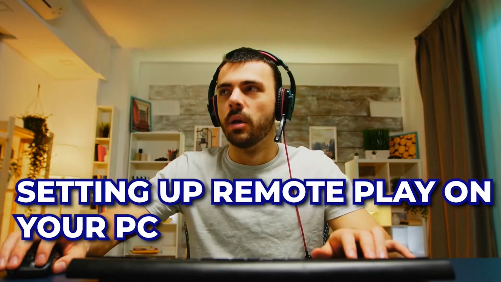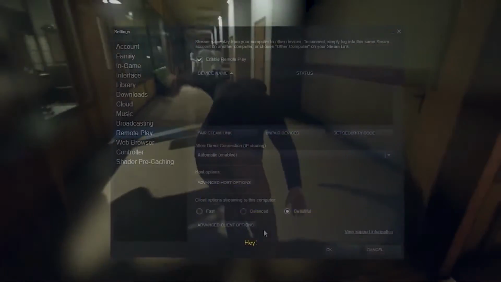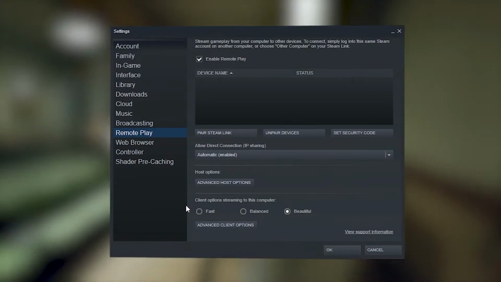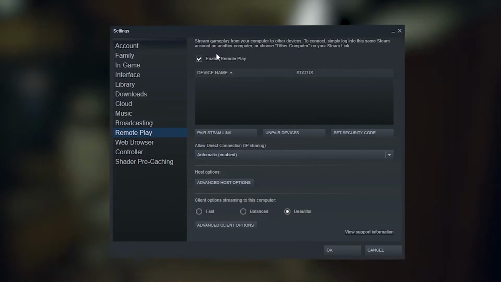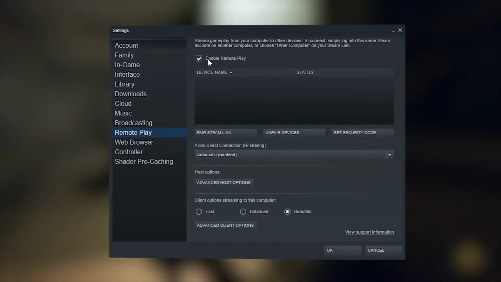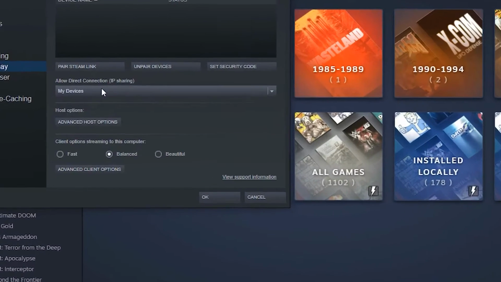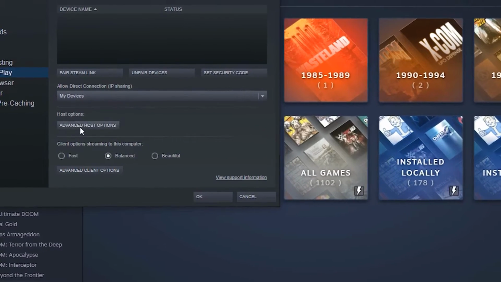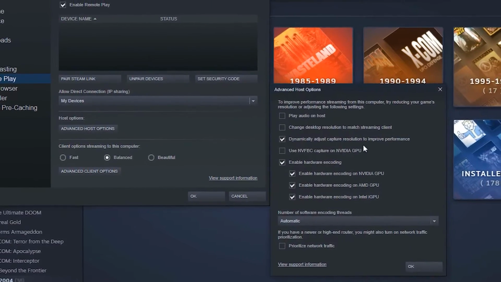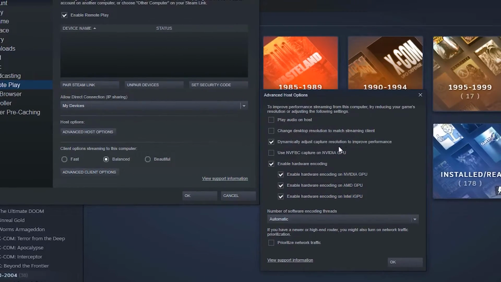Next up, setting up Remote Play on your PC. From Steam on your main computer, choose Steam, Settings, and Remote Play. You need to make sure you have the Enable Remote Play box checked. Apart from that, if you go further down the dialog, you can give your main PC a recognizable name and configure various options through the Advanced Host options. You can also choose whether or not audio should play on the host computer during gameplay, for example, and how the hardware encoding is handled.